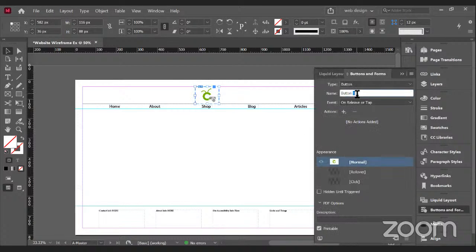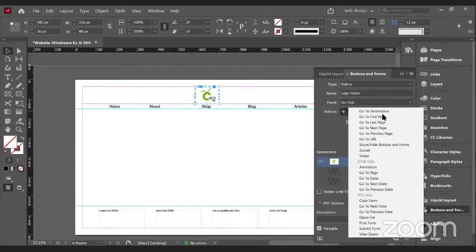You can rename it to, in this case, logo home. And on release or tap or on click, you can add an action. And for this, you can have go to page. A lot of these are PDF only, don't worry about that. EPUB only is not necessarily true, but for the purposes of web design, you're going to get the most accurate effect by only using these first options before EPUB.